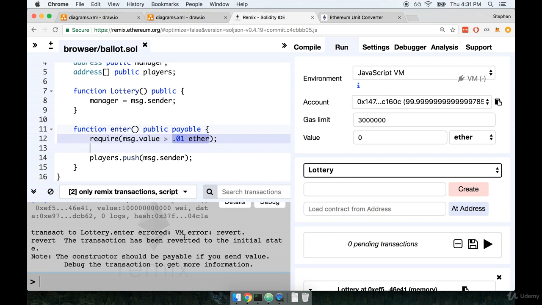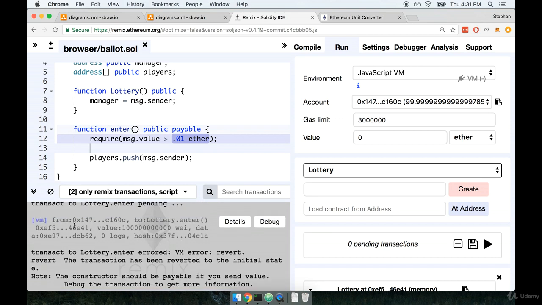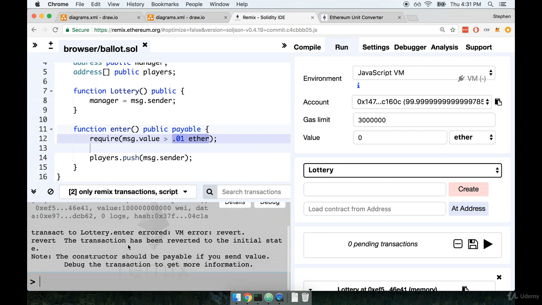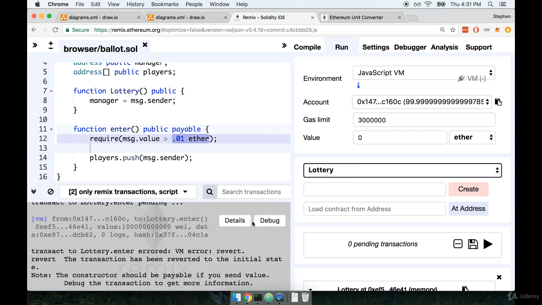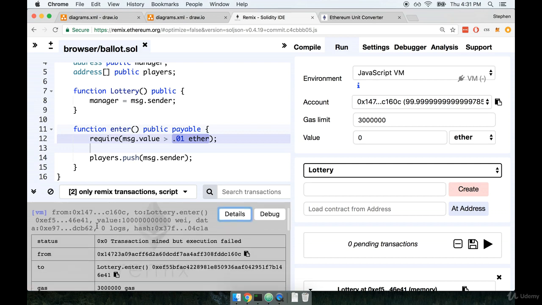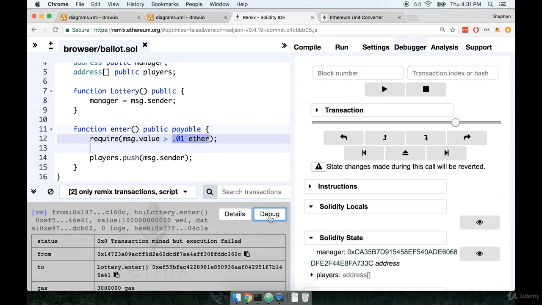little bit more clear. When we made this function call to the enter function, we saw in the console this little transaction log appear. And then next to it are two buttons. If you click the details button, you'll see some information about the transaction that was sent. And then right next to that, you'll see a debug button. So as you might guess, yes, this debug tool right here is what's going to make it a lot easier to figure out why our function calls fail.